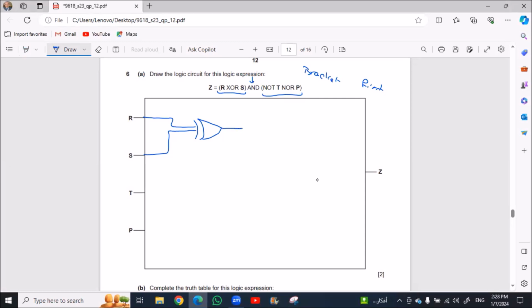That's the first part. The second part, NOT T NOR B. So we have a NOR gate, and NOT T, so T will move through the NOT and then into the NOR with B. These two brackets are ANDed with each other, so we have an AND gate with these two inputs, and the output will be Z.